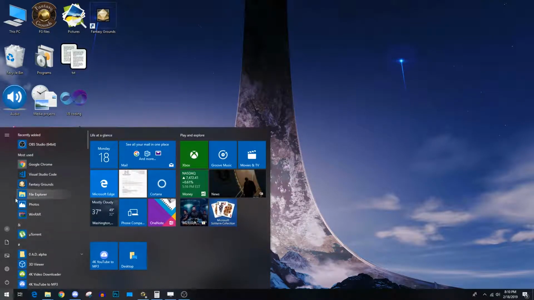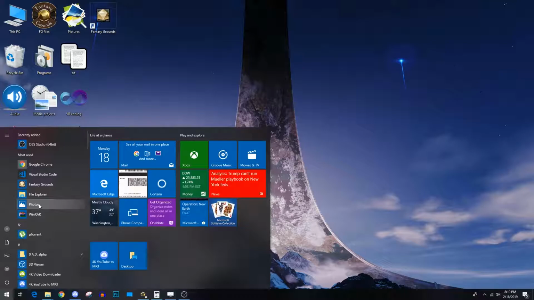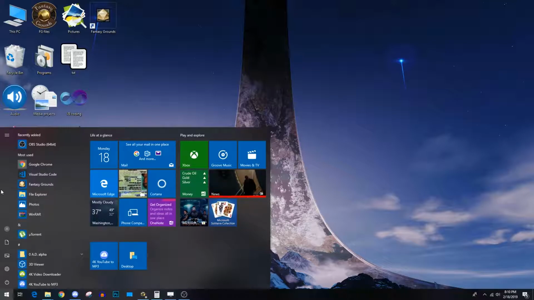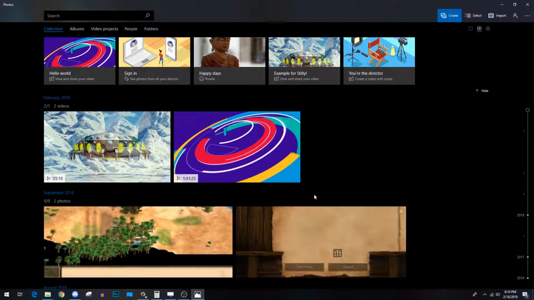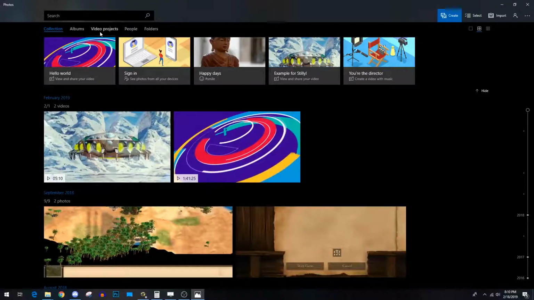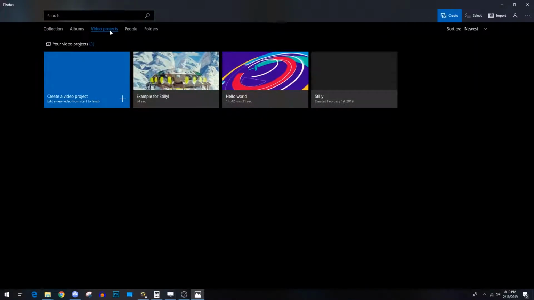So Luke, how is there a free video editor on Windows if it's not Windows Movie Maker? Well, I'm glad you asked. We got to do the very straightforward thing of going to Photos. In Photos, it turns out if you go up here, there's a thing called Video Project. Press it, and you can create a video project.